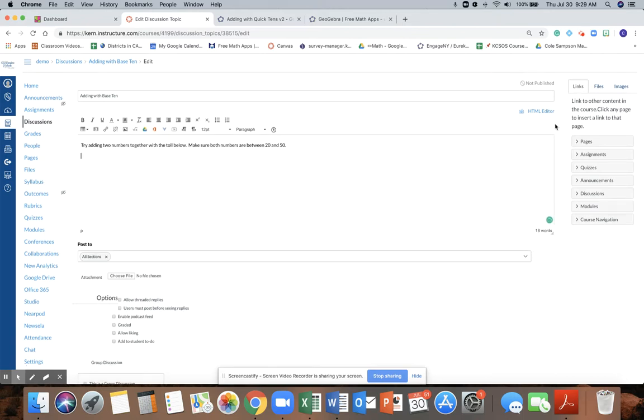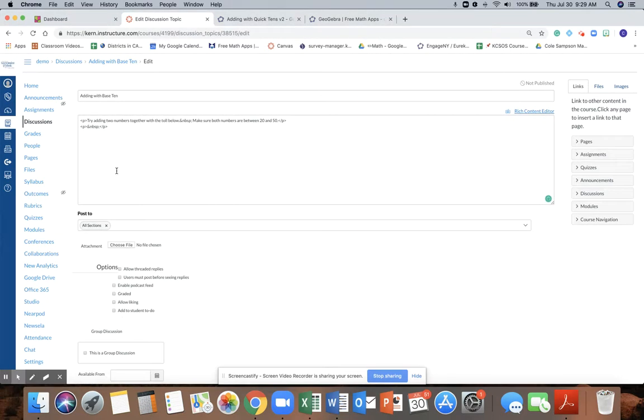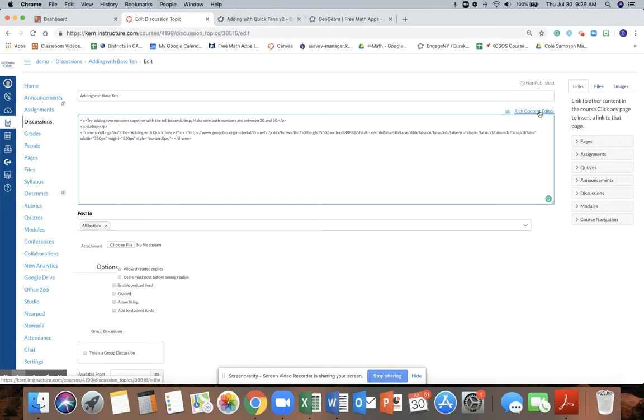And then I'm going to go over here to the HTML editor. Okay, now when you do this, it's going to take what you had typed on the rich content editor, and it's going to add the code for you. And all you're going to do is just hit enter and come underneath all of that, and then just paste in that code that you had from GeoGebra, and then click take me back to the rich content editor.